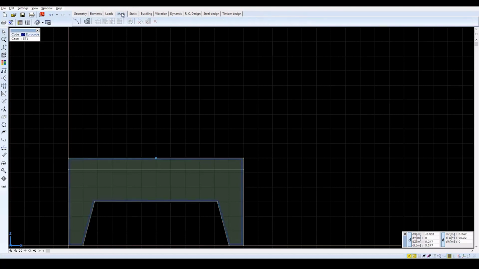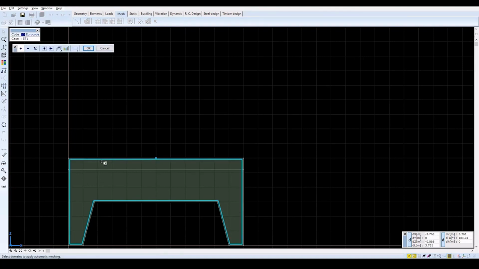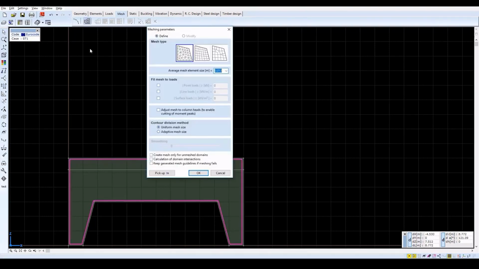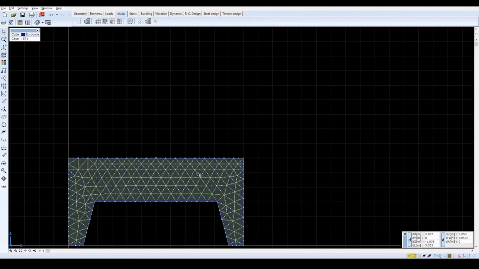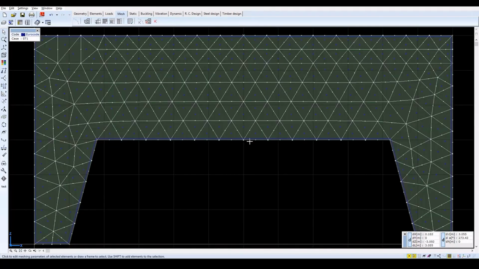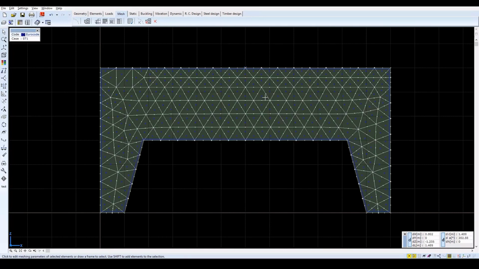Now click on the Mesh tab for the domain meshing. Click on the domain meshing icon and select all of the elements. In the next window, after clicking OK, type in 0.7 for the average element size. Clicking OK will start the meshing. When the mesh is completed, you can move the cursor over a surface center to display information about the element.